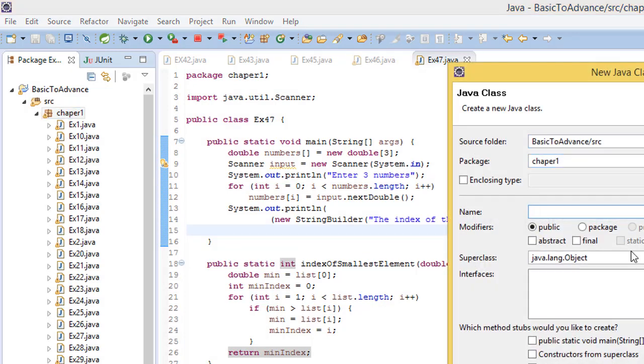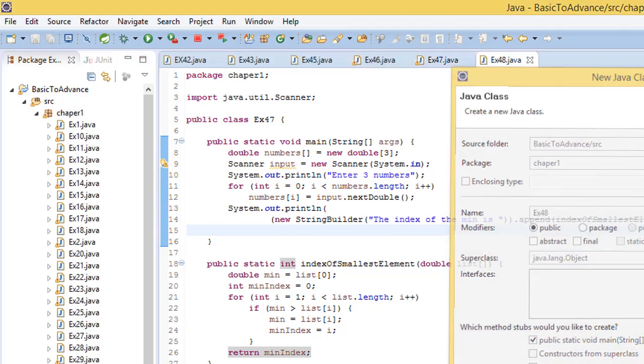So let's create a class, and this class is going to be Ex48. Take the main method, then finish.